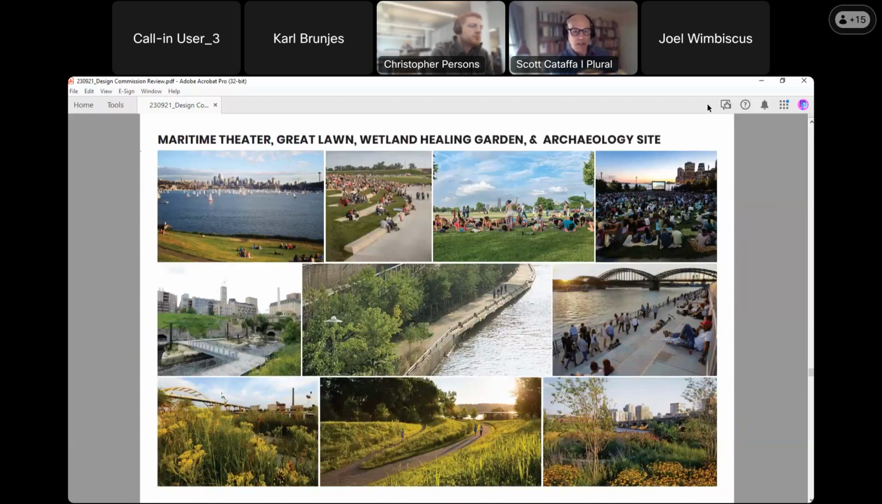And then moving downslope to that flatter area or plateau at the base of the hill is where we're incorporating some of the programs that I mentioned earlier, the Maritime Theater, the Great Lawn, and the Wetland Healing Garden. I'll show you some of those images here.